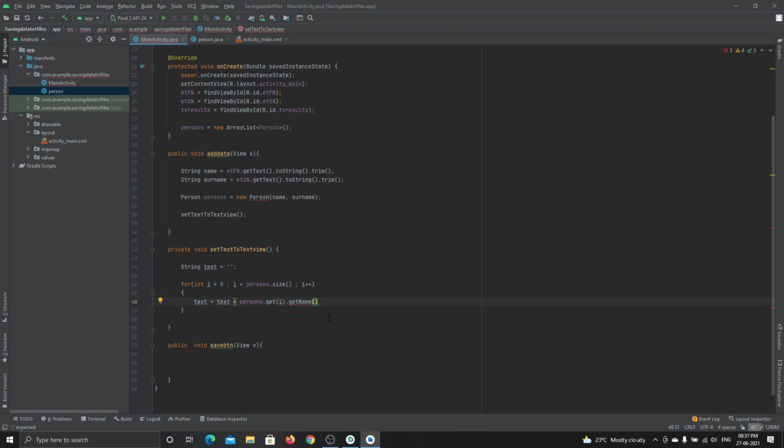Let's wait for a minute. I've added some space, and after adding the space, what I will do is switch recording.